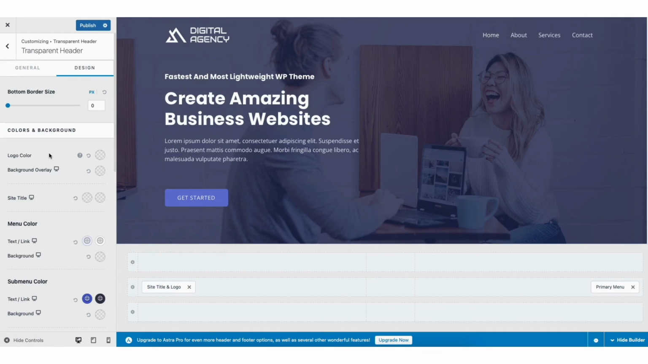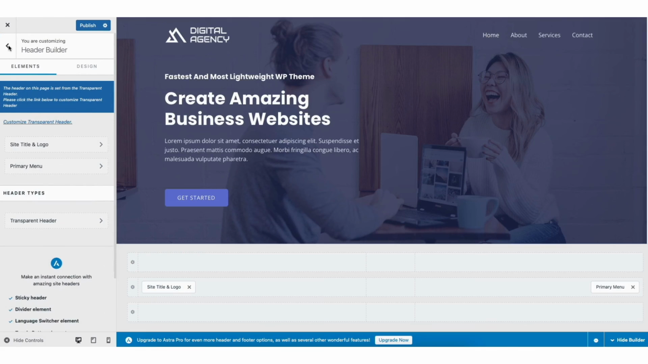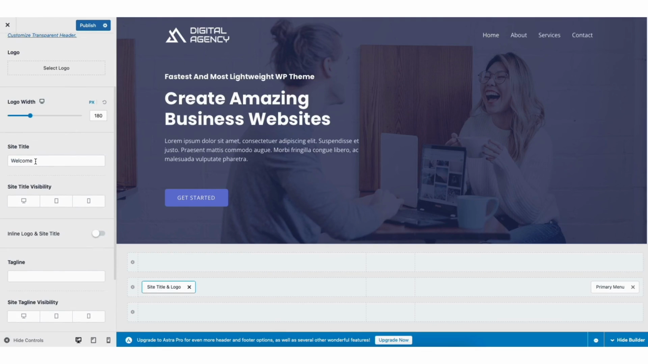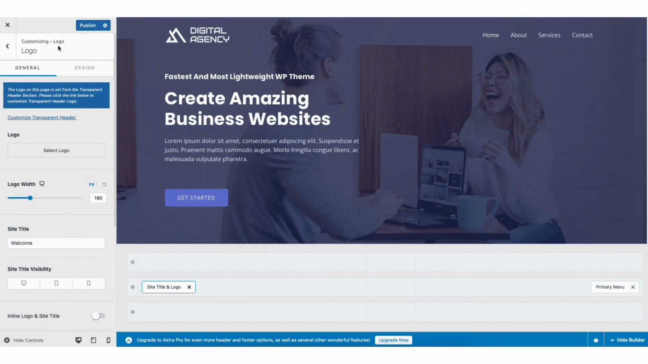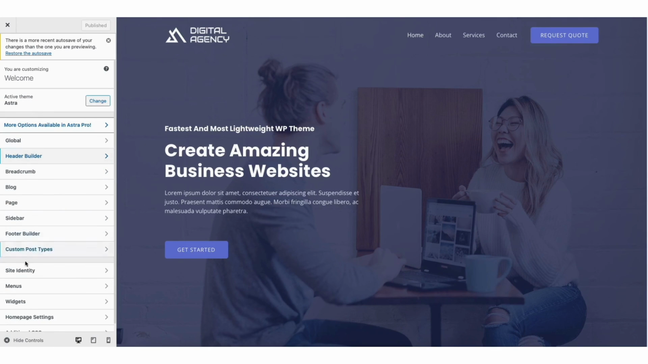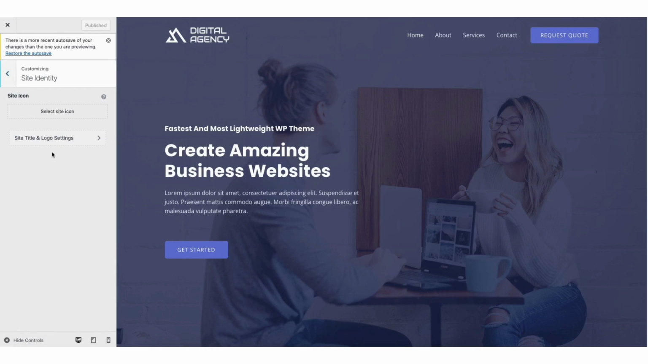I'm going to click the back arrow once, click Site Title and Logo. Scroll down and you'll see the site title. You can input your site title here. Where you see tagline, you can input the tagline for your site here. I'll click the back arrow twice. If you click Site Identity, you can then upload a favicon, which is the site icon for your site. I'll click the back button.